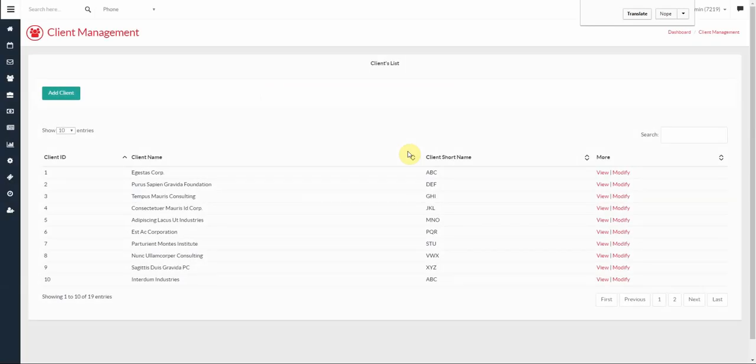As a standard user, you would be able to maintain or add multiple clients.